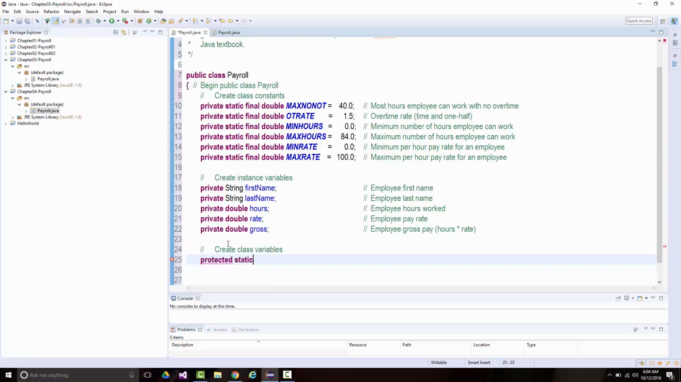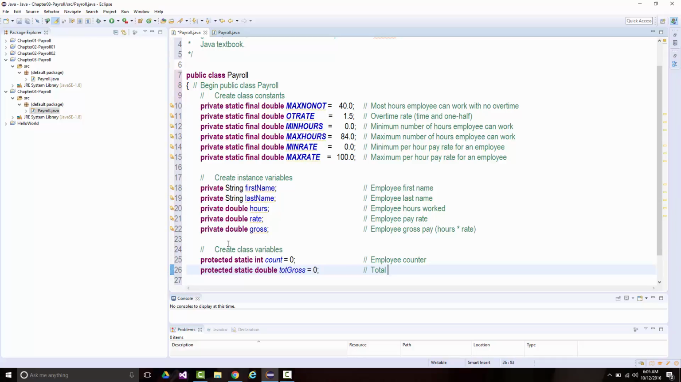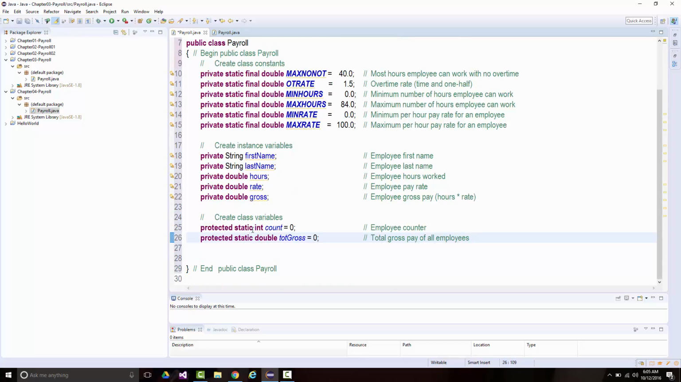So I'm going to have a protected static int count. And I'm going to set that just once equal to 0. And that's going to be an employee counter. So it's going to show us how many employees we're currently working with. And we'll have a protected static double. And we're going to call that tot gross, which will also set equal to 0. And that will be the total gross pay of all employees.